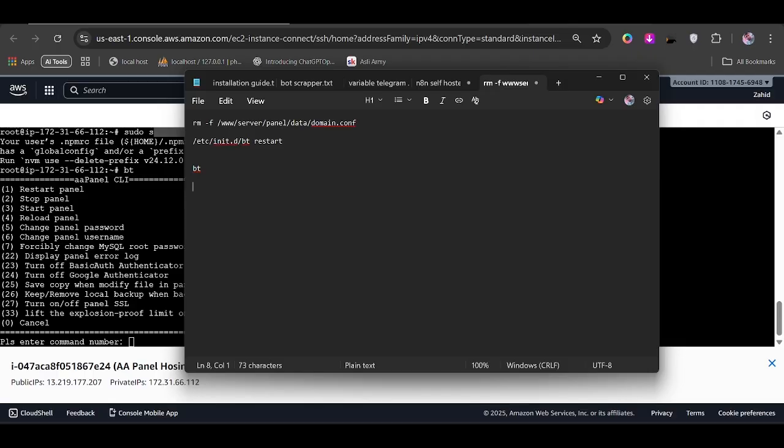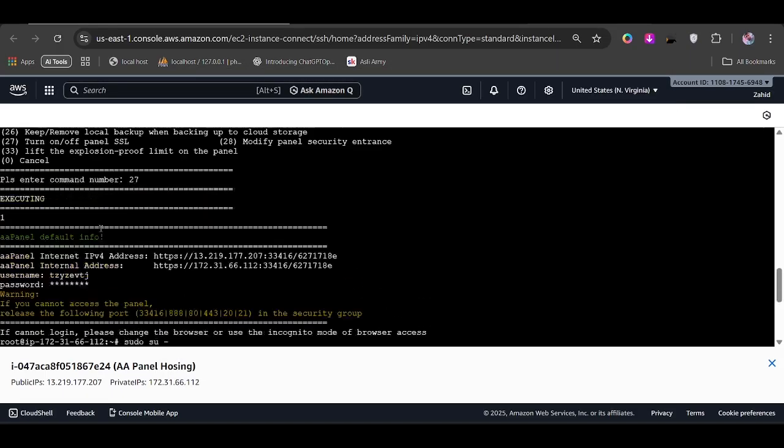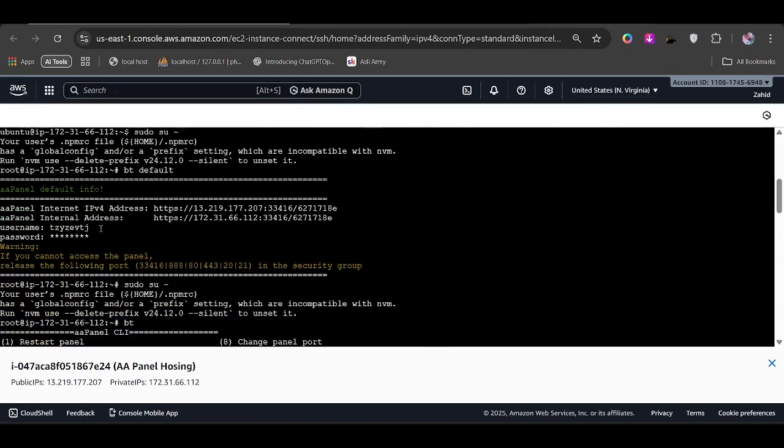options there, and you will select the 27th option and hit enter. But this step is only if you do this and still your panel is not working, then you will do this so that you turn off the SSL of that VPS. That is this, /etc/init.d/bt default, and it will give you the URL via which you can access the panel again, and that URL will be something like this.